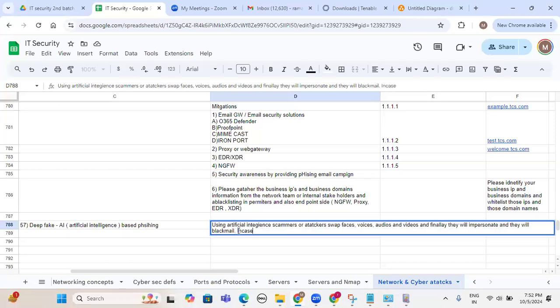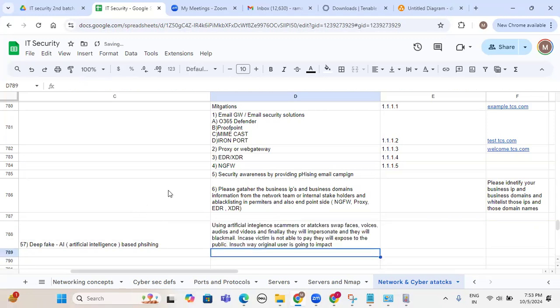In case the victim is not able to pay, they'll expose it to the public. In such a way, the reputation of the respective original user is going to be impacted. So that is called deepfakes.